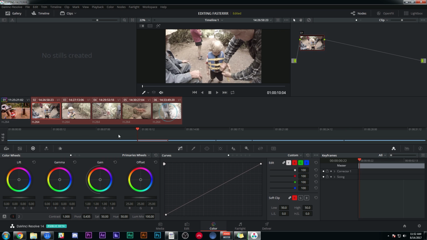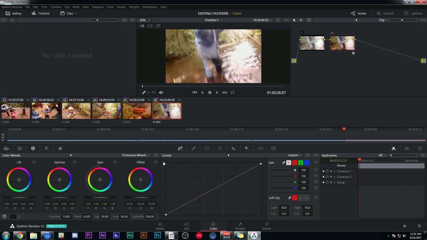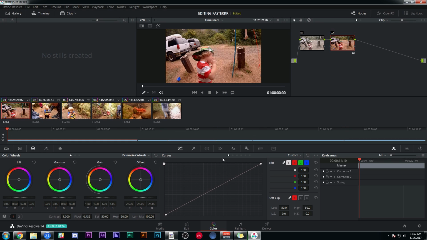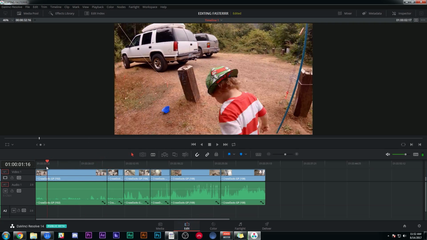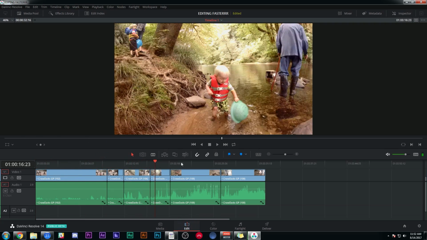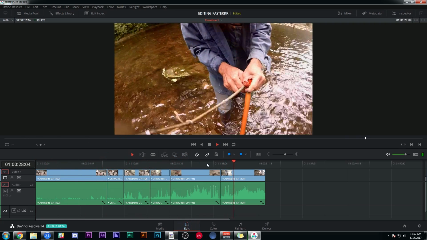So I can just shift select all of these shots and then middle button mouse click on the shot that I've added the LUT to. And here I have some decent looking colors. Again, they could use some adjustment, but I can switch back to my edit and have a decently watchable little video.